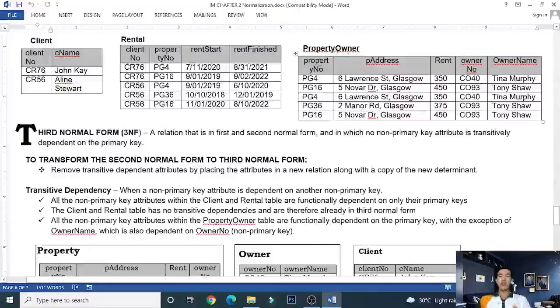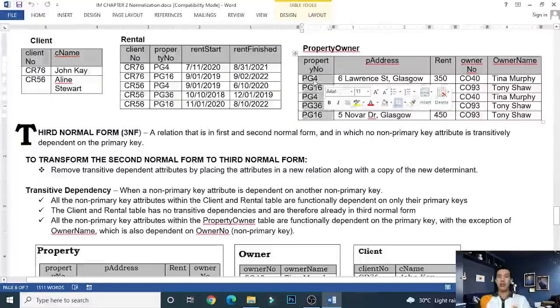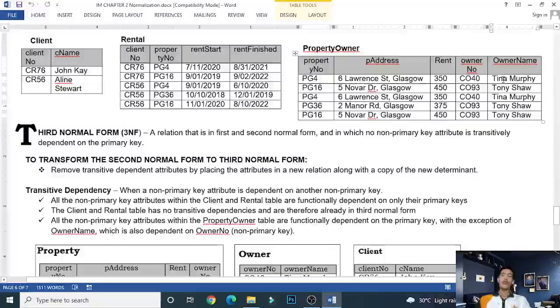So, in this table, we have here, our primary key should be, or yes, this one. So, this PG4, okay, represent the whole row. Ito. PG16, i-represent yung whole row. Ito. Yan. Ngayon, ang transitive dependency ay kung ang attribute ay nakadepende dun sa hindi primary key.